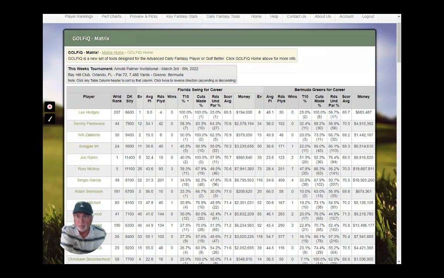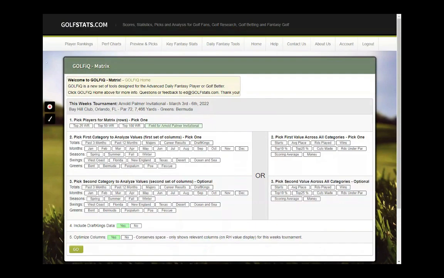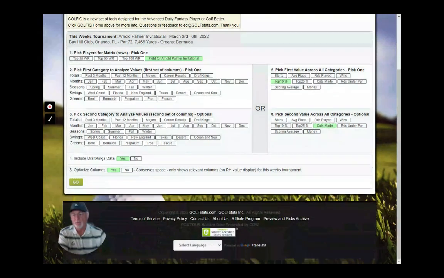Now, one other thing that GolfIQ Matrix allows you to do is pick which values you want to use across all categories, not the categories themselves. So let me show you. Let's say, again, I want to look at top 10 percentage. And then let's say another value across all categories, I want to look at cuts made. And again, I come down here and click Go.